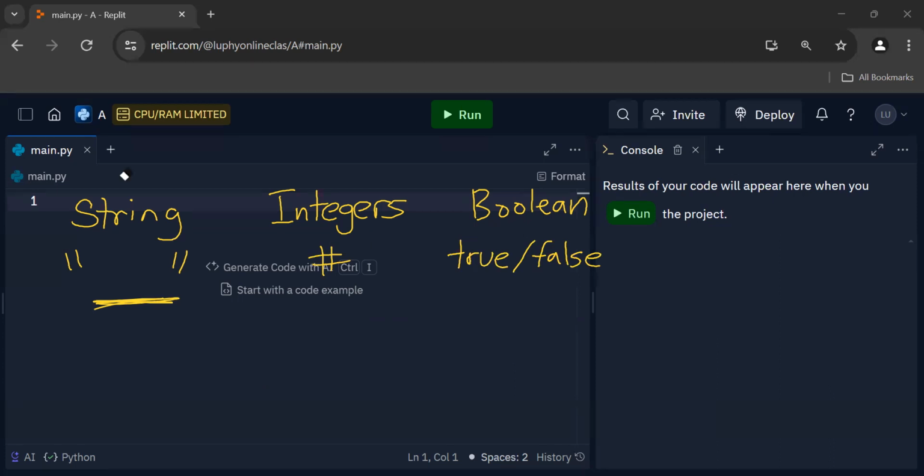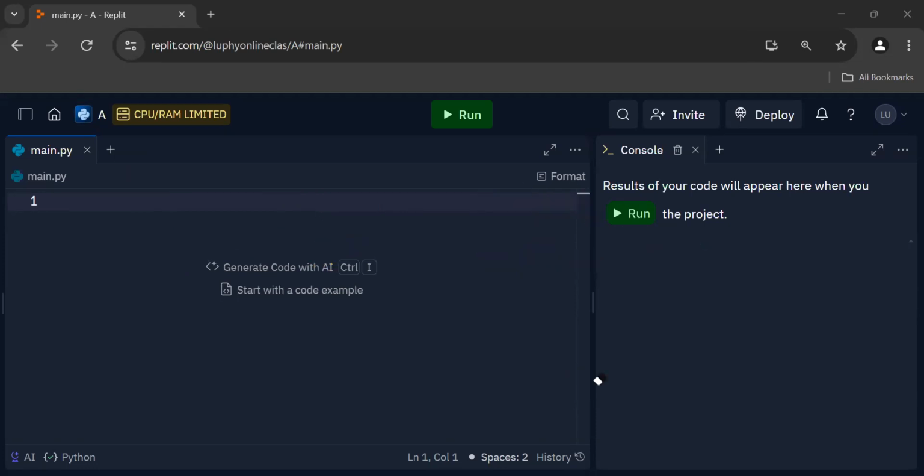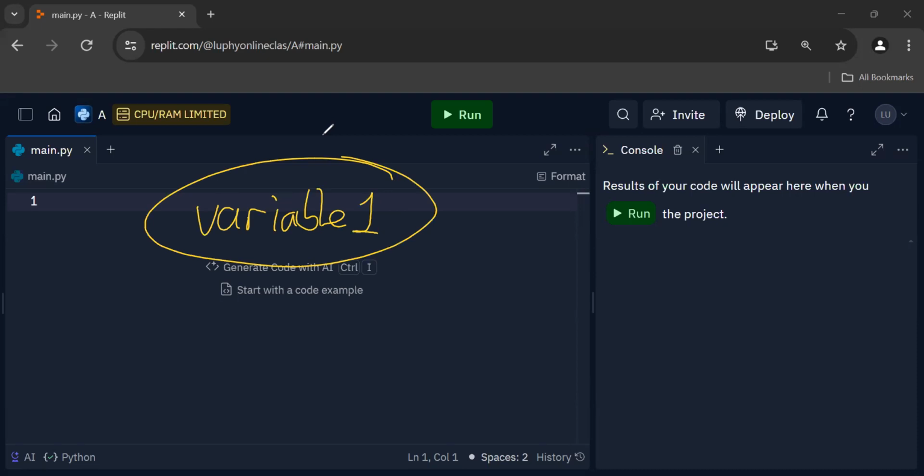Now let's talk about variables before we get into any of the programming stuff. If you've learned in math what a variable is, it's a similar concept here in programming. You have a name of a variable, so we'll call it variable one. Variable one is just a variable, but then you can put something into it, like hello, for example. You can put that into variable one, and now variable one equals hello.